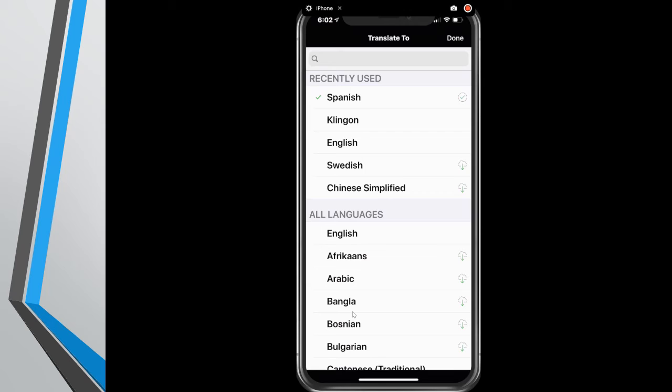Now, most of the languages will be typed, the translation will be typed and spoken out loud, but there are some languages which are not actually read out loud. The translation is printed on the phone screen, but not read out loud. Klingon is one of them.